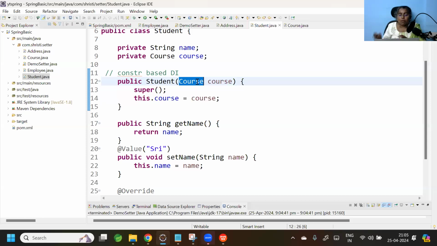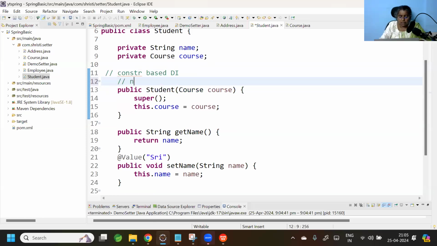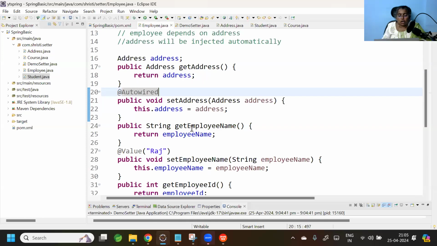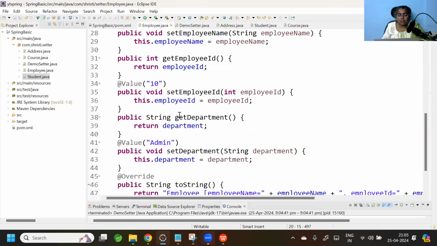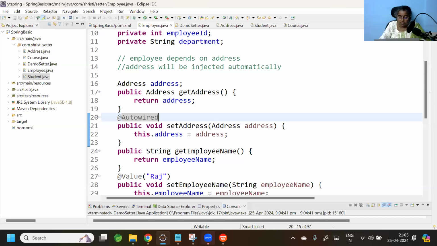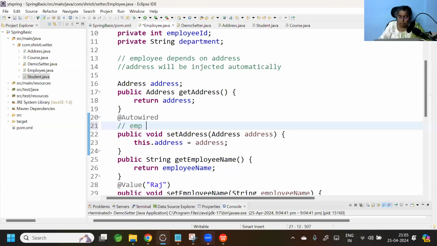In this case, while creating the student object itself, it is trying to pass the course object. The real meaning is something like this. New Student of new Course. That is the meaning. Okay. In case of employee, when you add @Autowired, what exactly is the meaning? First, it is creating an employee object. emp is equal to new Employee.